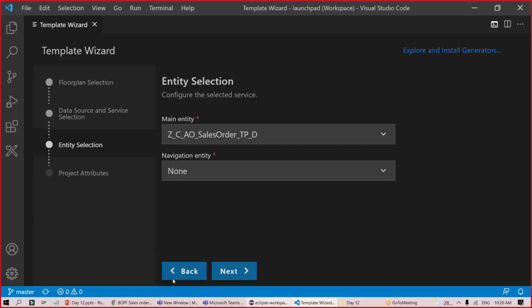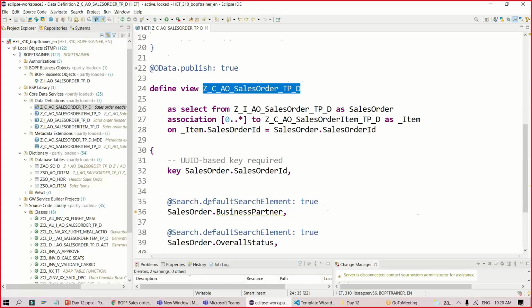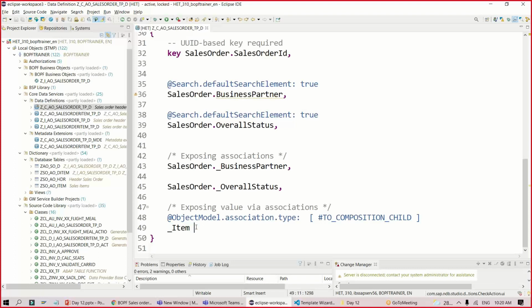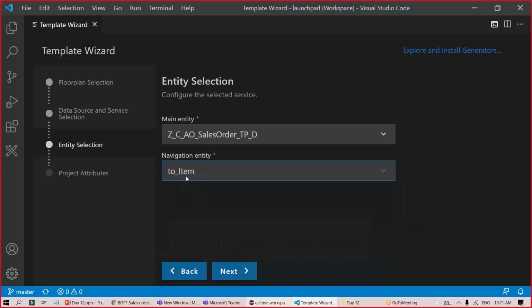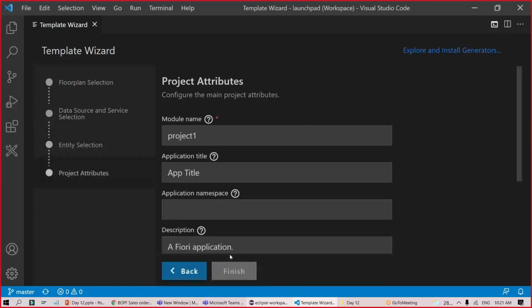If you go back to the CDS, you will see we do have an items aggregation here. Yes, this is what we have. So we have to always choose that, to items. This is the catch. This is the problem. This is where the issue was. I click next and I will now create our app name.